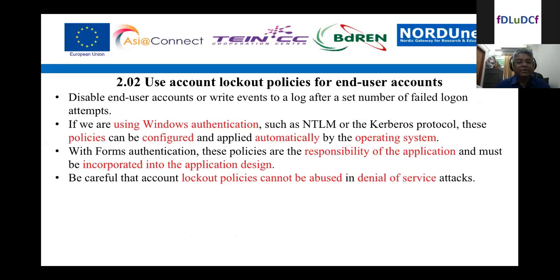And then use account lockout policies for end users. Disable end user accounts or write events to a log after a set number of failed logins. For example, in a financial organization or any e-commerce system, if you fail the login 3 times, then your account will be locked.